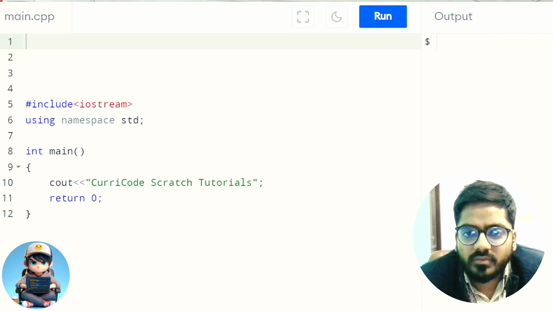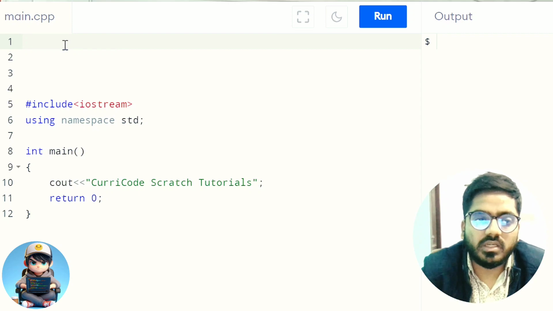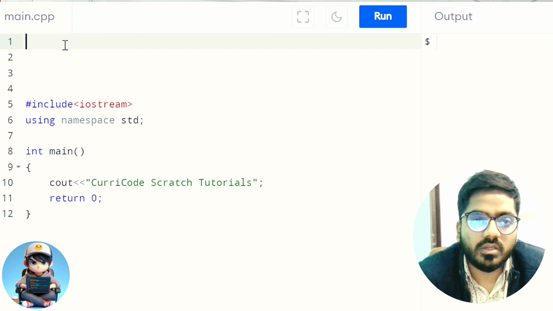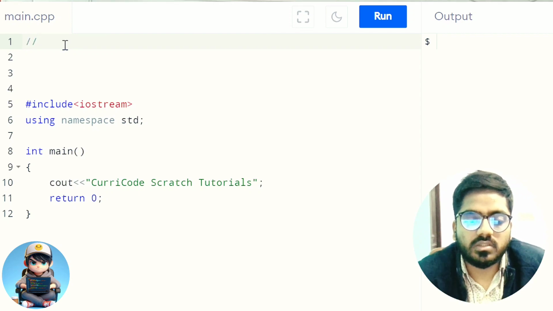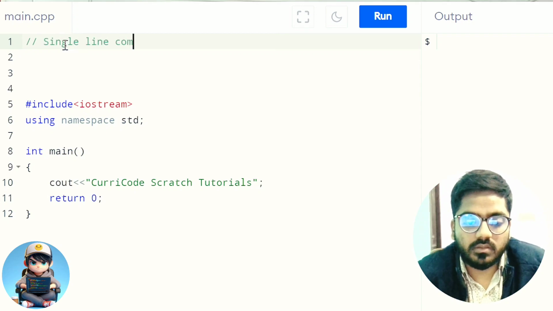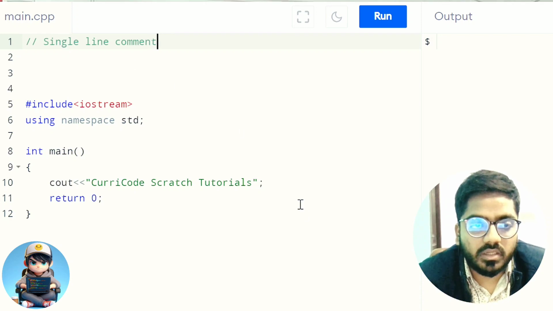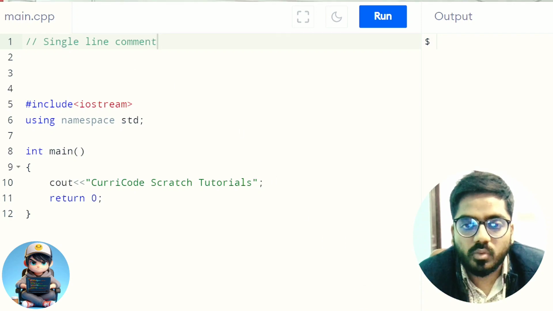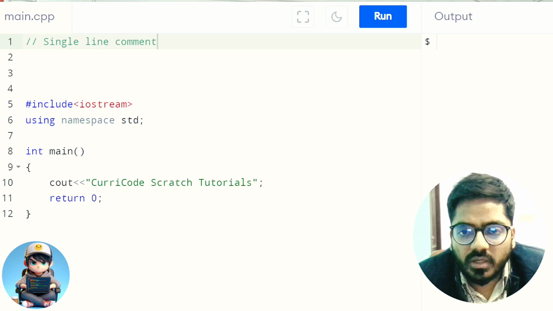So there are basically two types of comment: single line comment and multi-line comment. Let's see one by one. A single line comment is represented by two forward slashes. If you're writing a comment in your code or program, no need to worry about any errors like compiler error or runtime error, because comments are simply ignored by compilers. So no need to worry regarding any errors.